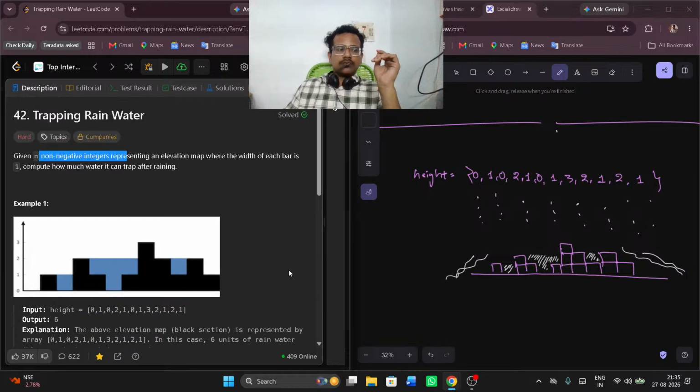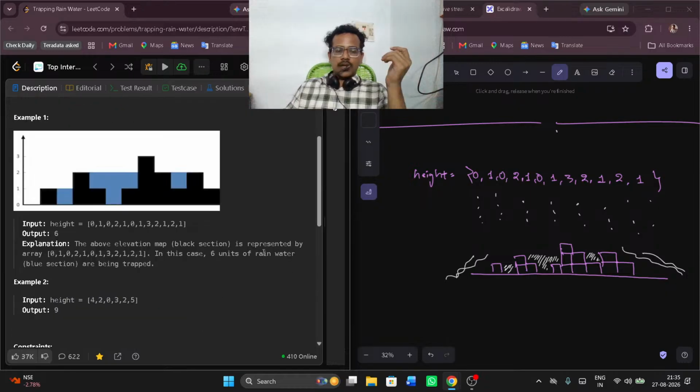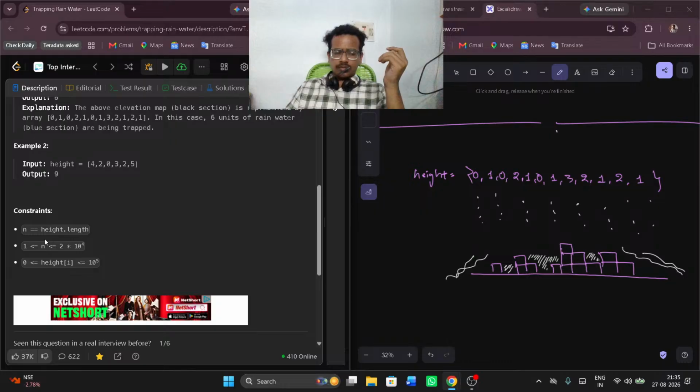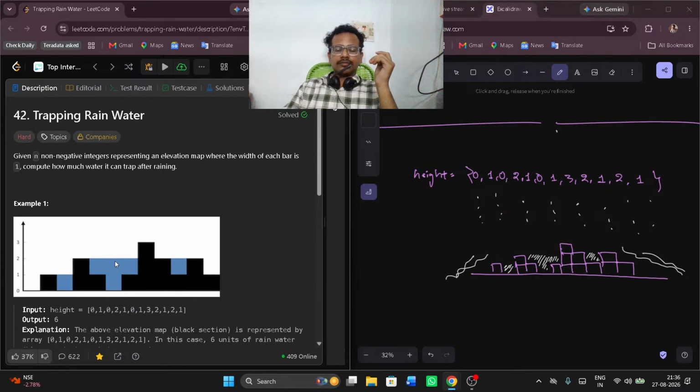I'm just taking this as an example now. N is the length of the height array. That's what we are given, only one array, and n can be up to 2 into 1e4, and height of i can be up to 1e5.